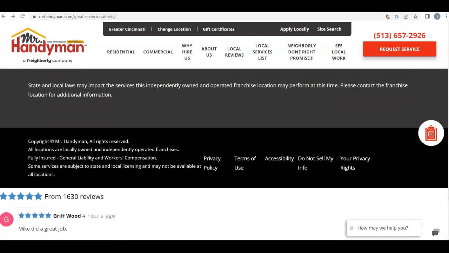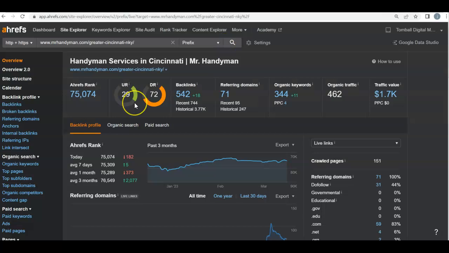But let's take a look at the back end and see how they're doing there. And again, this is ranking mostly their entire site, but they have a 29 UR rating and a 72 DR rating, so they're doing excellent with this. They have 542 backlinks, 71 referring domains, and 344 different organic keywords for this location alone. Now, if I were to do it for the entire website, it would be a very different story.